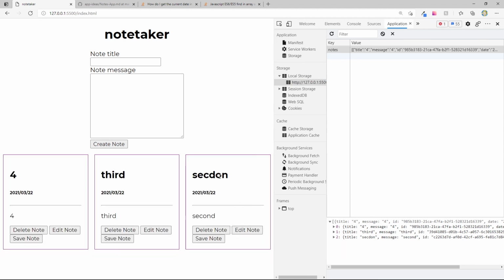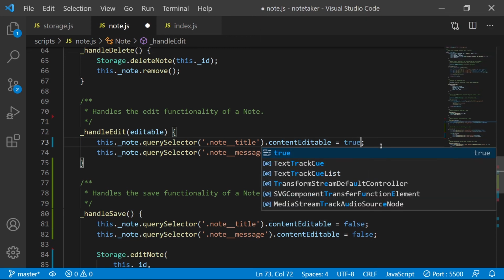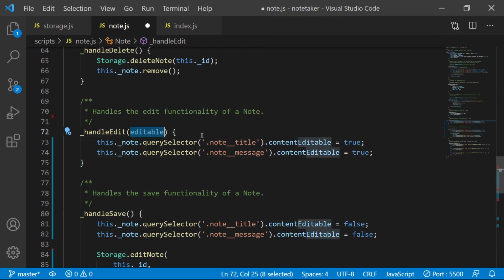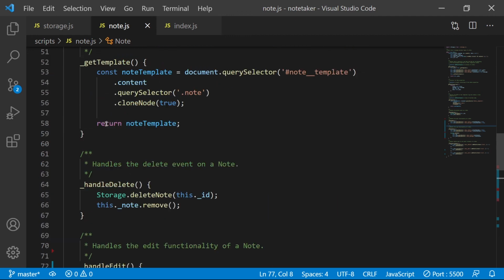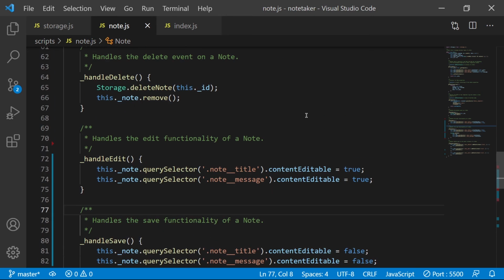Let's come over here and modify this. So it looks like now our edit functionality does not work. And the reason that is, because if we actually go to edit, let's go to edit here, we can see that this is still set to editable, when really it should be true. Just remove this. Now, this could be a good opportunity to update the content. So let's do that.